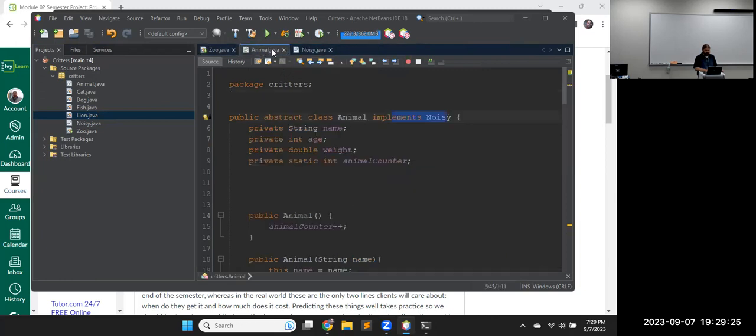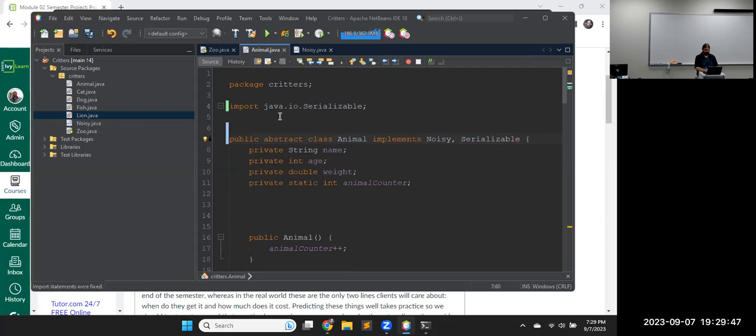Okay, that. So we can implement more than one interface. When we might want to, I'll put a comma and then Serializable. Can't find it, so push Control-Shift-I to import it. We get java.io.Serializable. This is one built into the language.